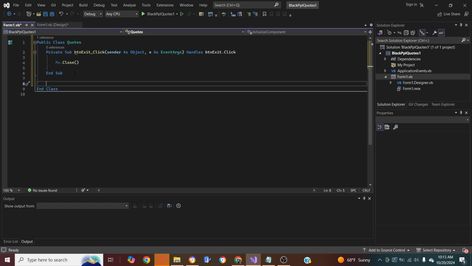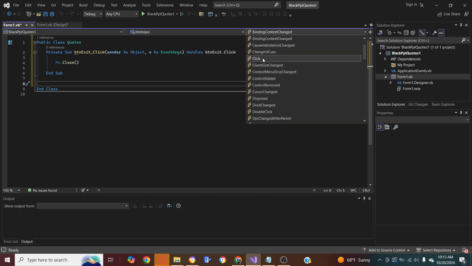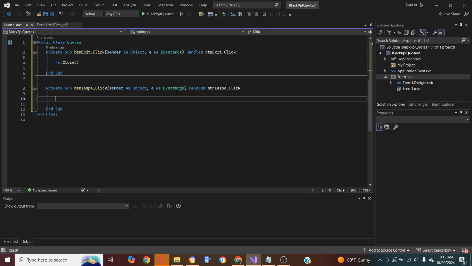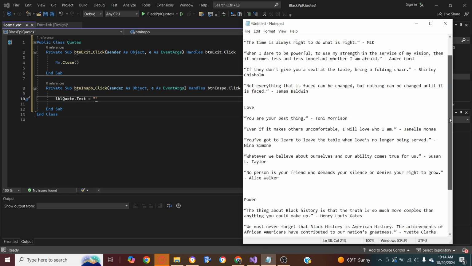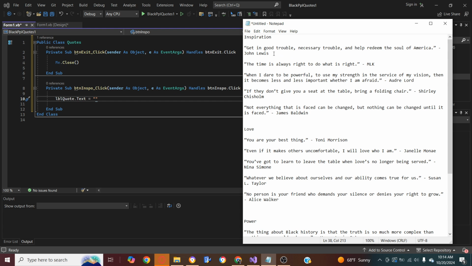To make sure everything works properly, we're just going to make sure that everything's here and set. We're going to do one quote. So button inspo, click. And when this button is clicked, we're going to do LBL quote text equals, and now we've got to put one of our quotes in here. So button inspo, we're going to do Get in Good Trouble, Necessary Trouble, and Help Redeem the Soul of America by John Lewis.